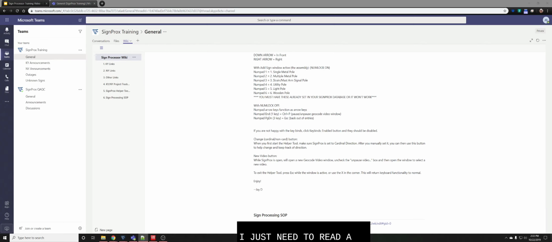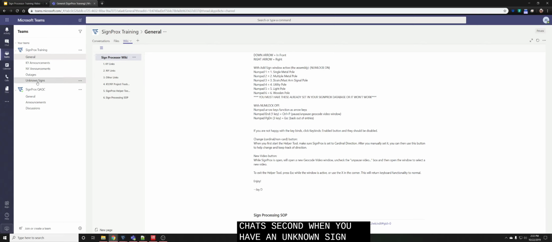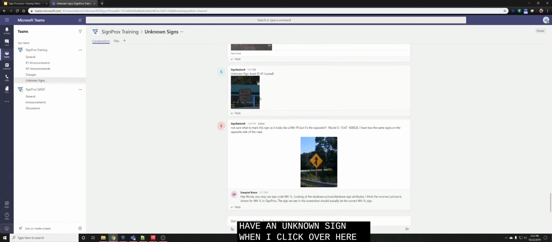Just need to reiterate a couple things. First, please sign all of your chats. Second, when you have an unknown sign, I'm going to click over here. You have to post a picture, and we need to know that you're having trouble identifying that sign. We don't want you to just skip over it. So post it in here so everybody can get a peek at it, and we all try to help each other.